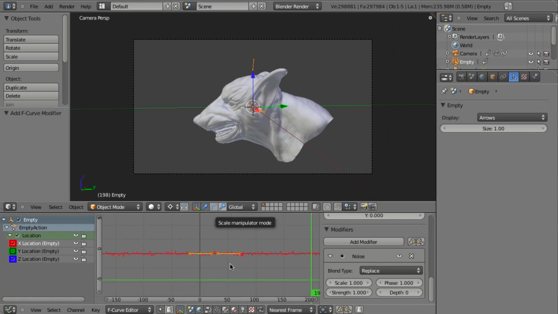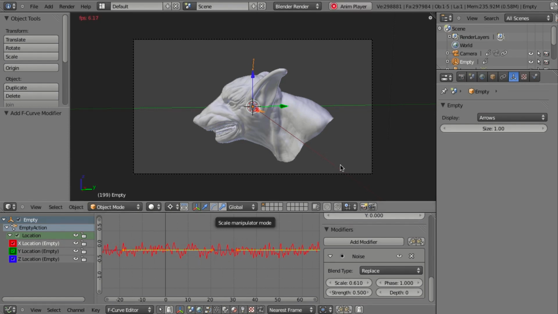Zoom this in so we can see it. There we go. Okay, so we're going to take the scale down, which brings them closer together, and let's also take the strength down to 0.5. That'll make it a little bit more subtle. Okay, well that looks pretty good.